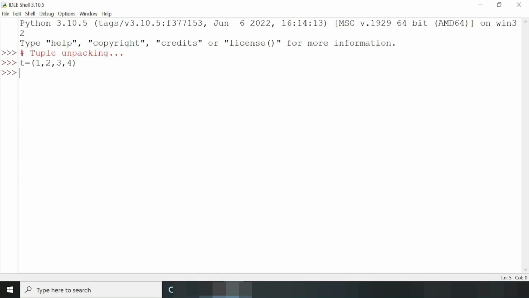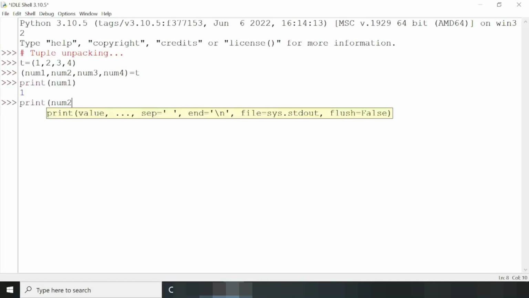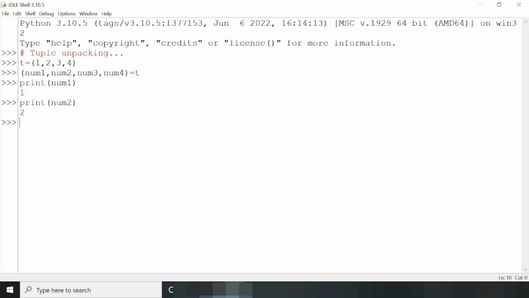So what we need to do is, we first give all the variable names within parentheses. For example, here I am giving num1, num2, num3 and num4, and then you need to pass the tuple, that is t. Now this num1 will be assigned this value, that is 1, and num2 will be assigned this value 2, and so on. Now we can also print num1, num2, num3 separately. Like if you print num1, then it will print 1, and you can also print num2, then it will print 2, and so on.